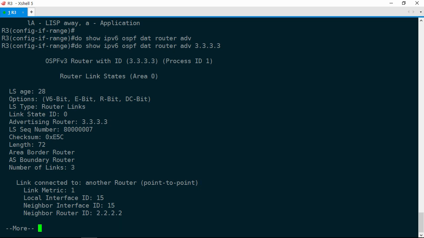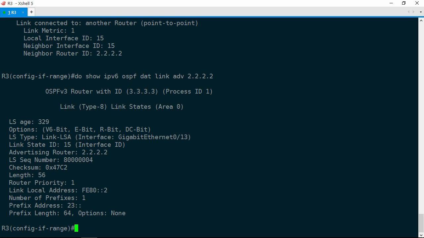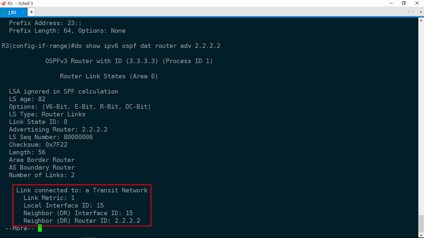Now let's see if R2 agrees that this is actually a point-to-point link. First thing, we're going to get the type 8 LSA. We'll do a do show IPv6 OSPF database link for the link type, and the advertising router is going to be 2.2.2.2. And we've got one link facing R3, and you can tell that by the prefix address of 23::/64. Now, look at the link state ID here. It's 15. Now, let's do a show IPv6 OSPF database router advertise 2.2.2.2. Look at the router LSAs. And now look at the link with the matching link state ID of 15. R2 considers this a transit network, not a point-to-point link. Okay, so R2 and R3 disagree about what this link type is.